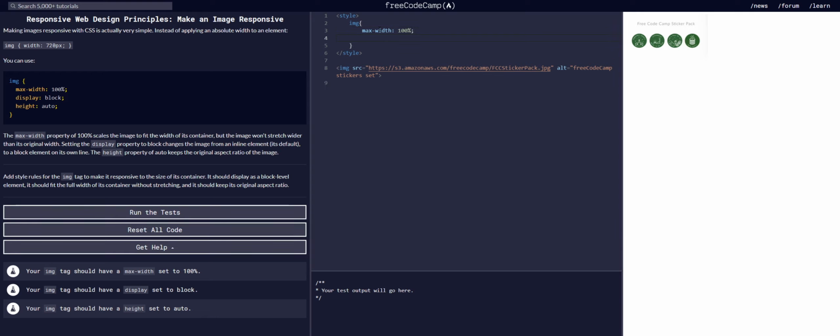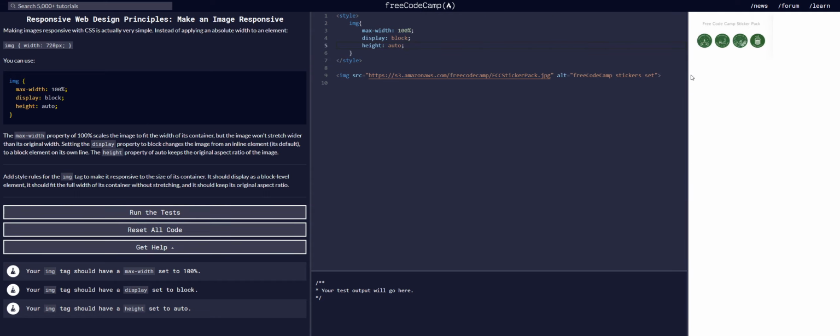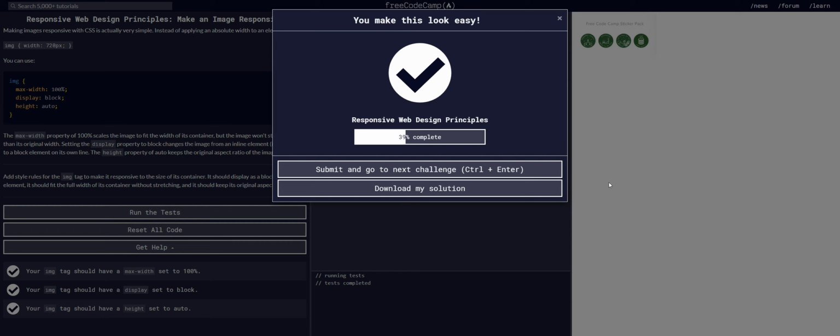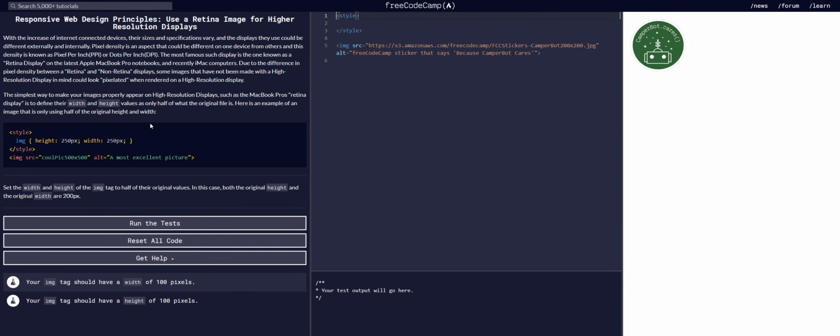Did it change anything? No. And then display block, and then the height is going to be auto. So what's going on? I don't think it's being responsive right now, or is it? And wow, this is going to be a very short little thingy.